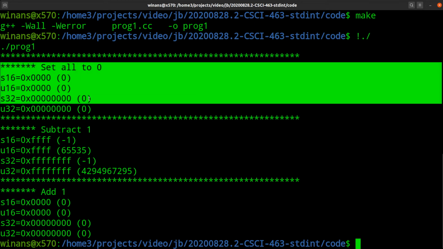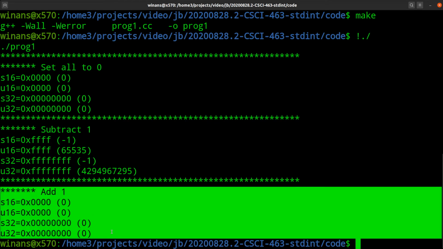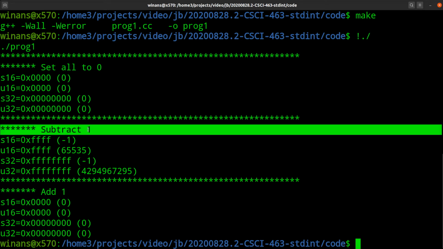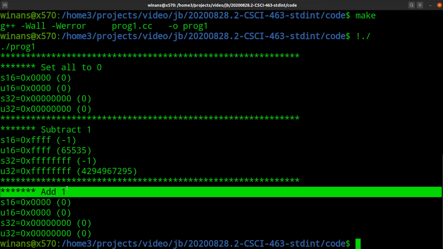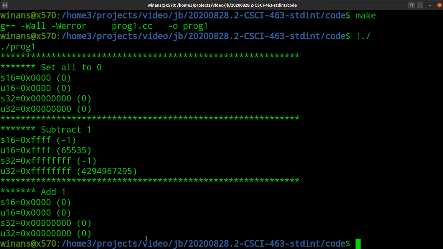So here we go. Set them all to 0. Looks good. Subtract 1. We just saw that a moment ago. Add 1 and they're all back to 0 again. So there's 2 ways to think about this. On the one hand, if I subtract 1 from a variable, and then I turn around a second later and add 1 to it, it should end up where I started, right? That would be nice, okay? So 2's complement and unsigned numbers all provide that as a feature. At least they've done that for us, right?